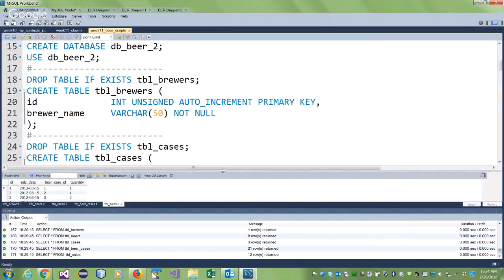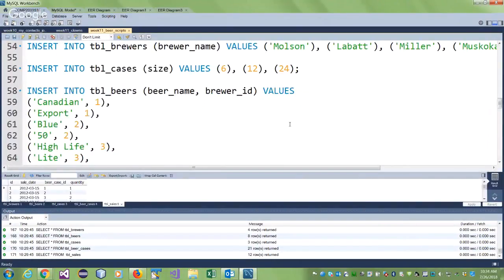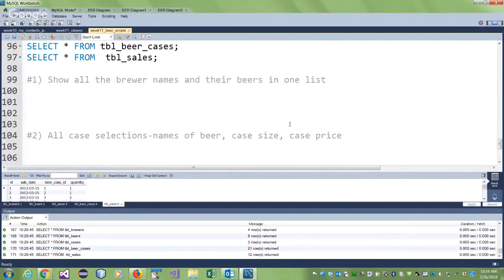Let's look at the first question. So are we clear about the tables? Now let's look at the first question. It says, show all the brewer names and their beers. Their beers means the beers they brew. That's what they mean by their beers in one list, right? Now, what is this list? It just doesn't mean anything. It just means show them. We have never used this word, in one list.